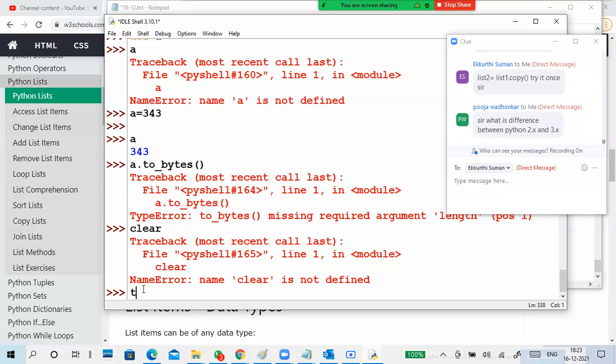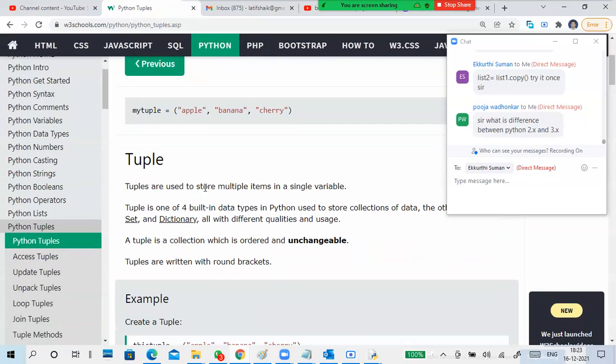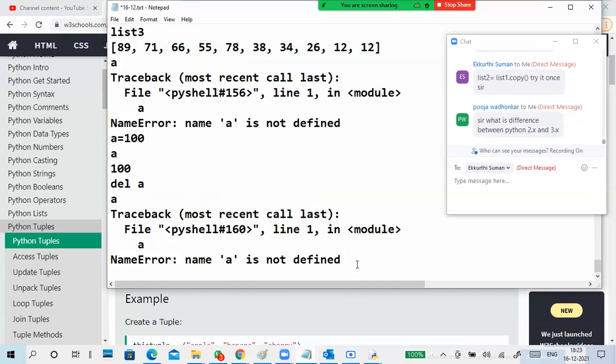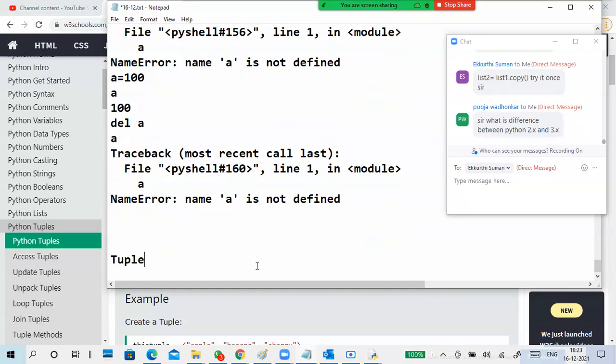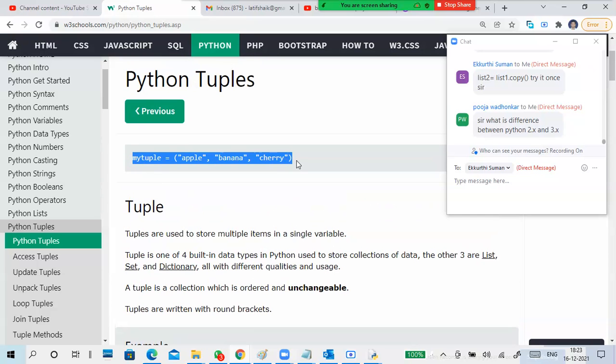Tuple. TUP1. What is a tuple? Multiple items in a single variable. Multiple items we can store in a single variable. A tuple is a collection which is ordered but unchangeable. Unchangeable, but its order is there. Yes, I will tell about tuple. Can you try a dictionary and a set?